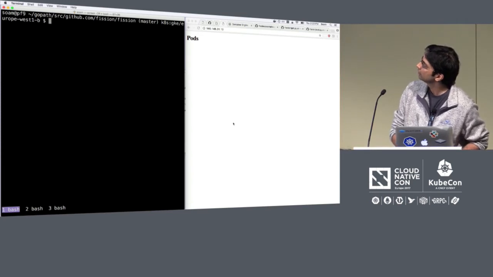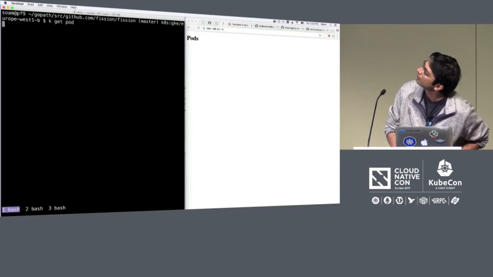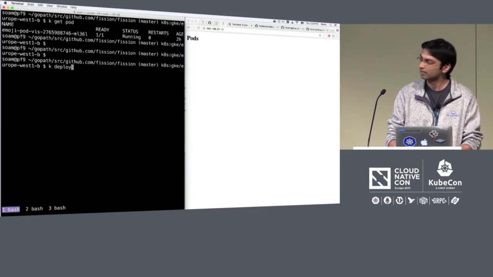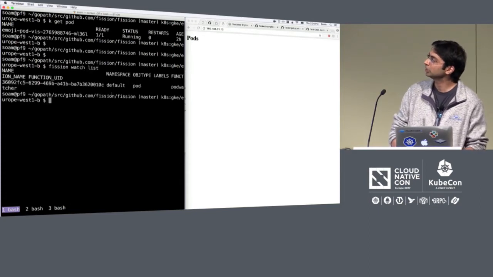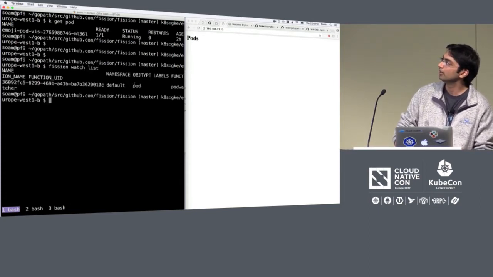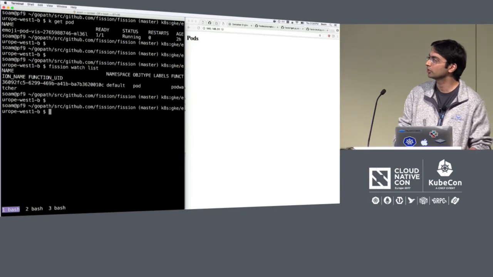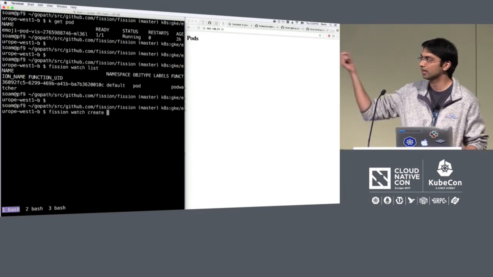So I have no idea if this will work. We have some existing pods, and that pod watcher function that you just saw is mapped to look at all pods in the default namespace and call the pod watcher function. So you can just do fission watch create to create such watches. That one's already there.